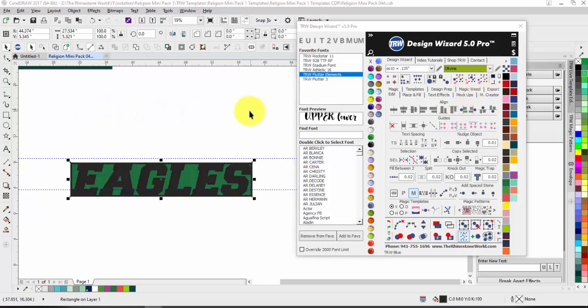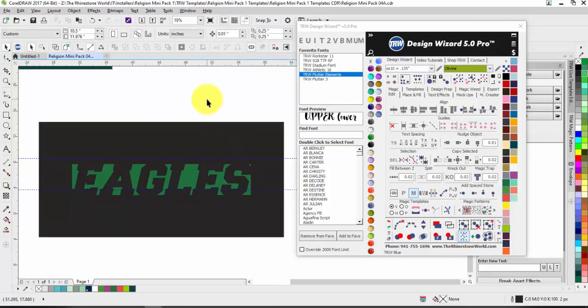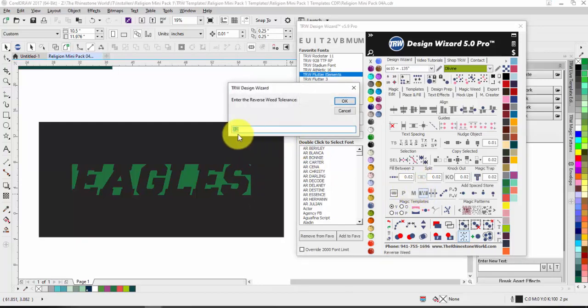If you put your garment behind it, it would look something like that. Let's get these guidelines out of the way. All right, so you can adjust the tolerance by right-clicking that button. If you want it inside a box, you'll make this number negative. But the less of the box you want, you'll make this number bigger and bigger.